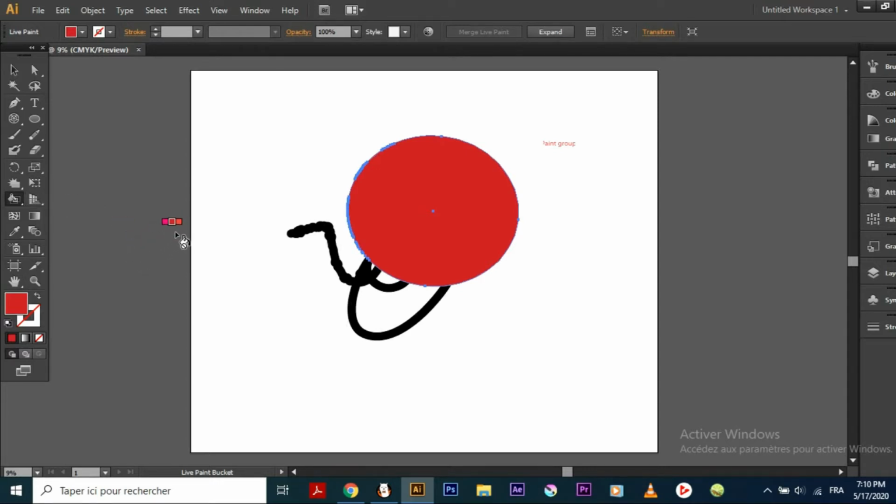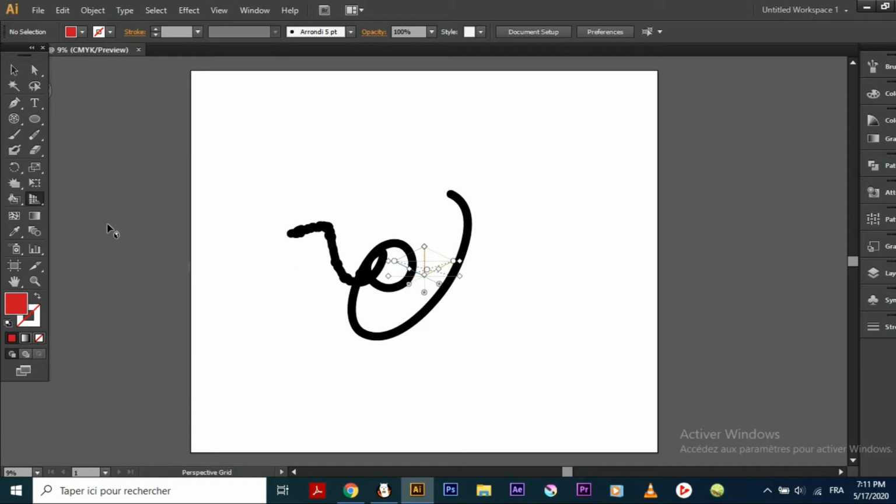There's something that you should pay attention to when using this tool. You should select the object that you want to work with before starting coloring it, making colors or changing colors in it. Now we move to the perspective grid tool. Basically this is an advanced tool, so I actually don't use it, but just to give you the information that it exists.